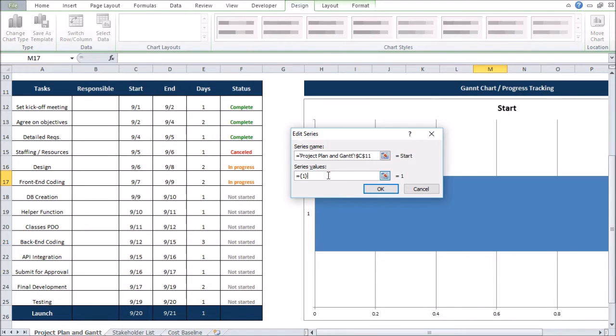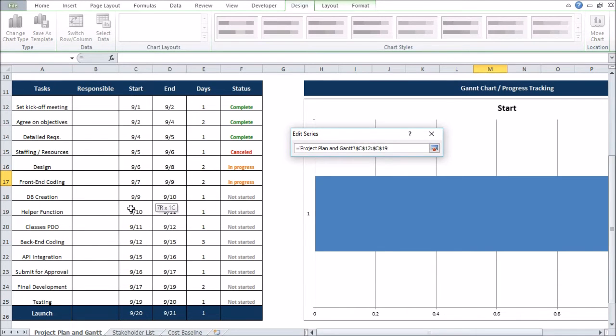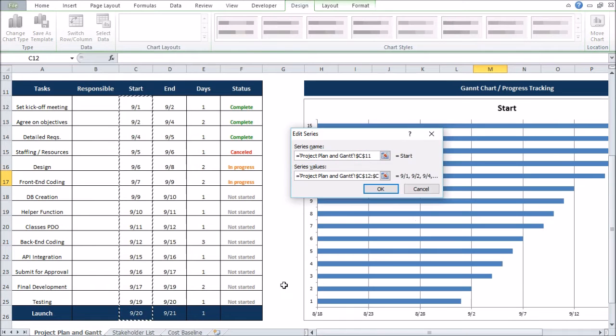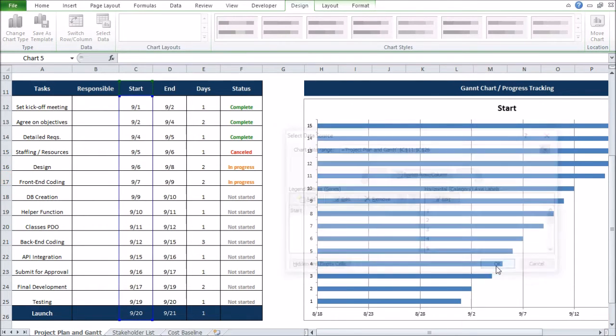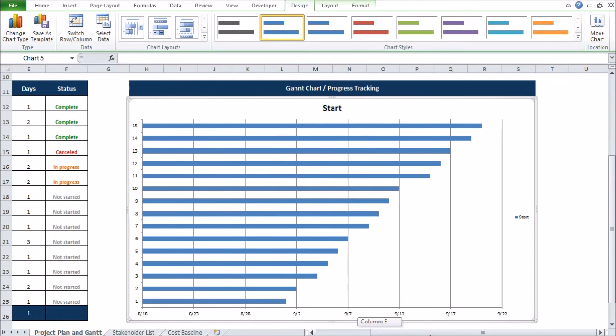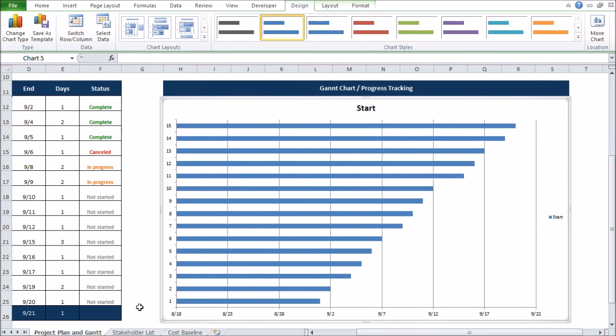And then over here, if you're seeing this 1 in curly braces, just take it out. Now we're going to select the values, and we're going to start from 9/1 over here. We're going to start from 9/1 and drag all the way down to 9/20. All right, and then we'll click OK. When you do that, you're going to see something like this. You're going to see 1 to 15, and then you're going to see the dates down here.